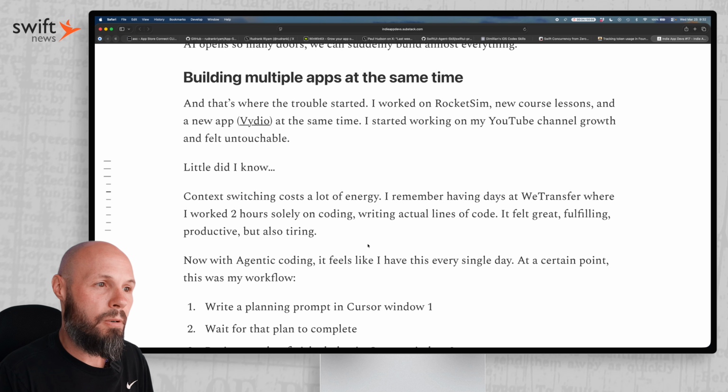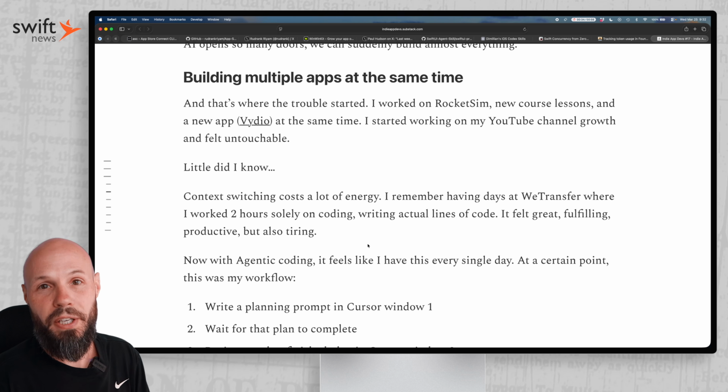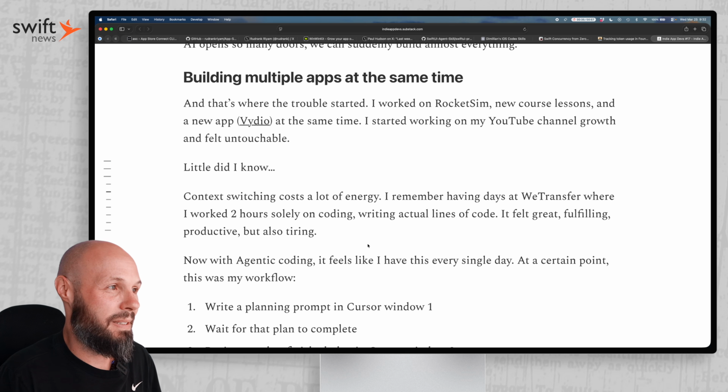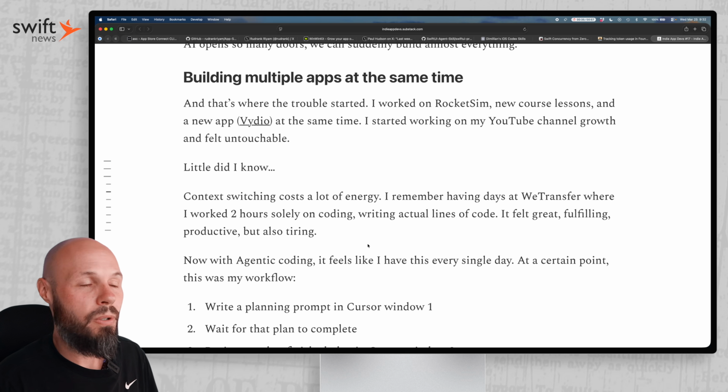So yeah, how are you handling the context switching if you're working on 3 or 4 projects at a time? Do you have any strategies? I would love to hear it. I'm sure others would love to hear it in the comments, but that's the biggest thing I've been struggling with in this whole era of agentic coding.